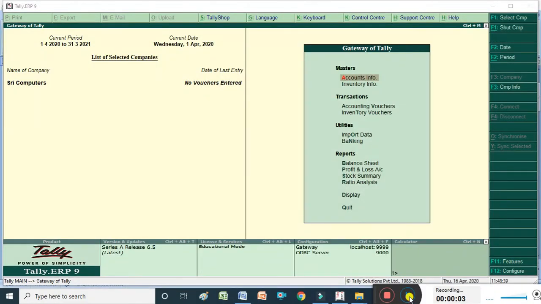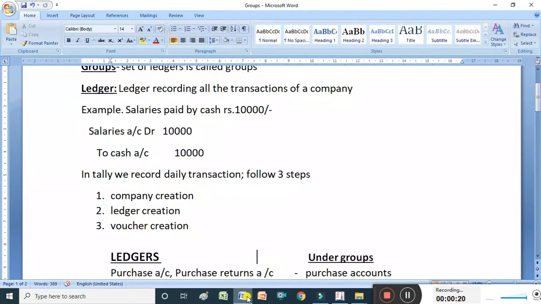Hi students, today I am explaining how to create a ledger in Tally, how to delete, and how to alter a ledger in Tally. In Tally, to enter daily transactions we need to follow 3 steps. First, create a company; second, create a ledger; third, voucher creation. Now I am explaining ledger creation in Tally.